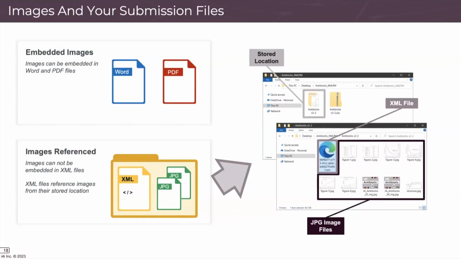When you submit a product monograph in the XML PM format, it's a bit different. XML PM files are in the XML format, and unlike Word and PDF documents, images cannot be embedded into an XML file. Instead, the XML file contains references to the location of your JPEG files, and your JPEGs must be submitted along with the XML file. Health Canada's style sheet requires the location of image files to be in the same folder as the XML document.